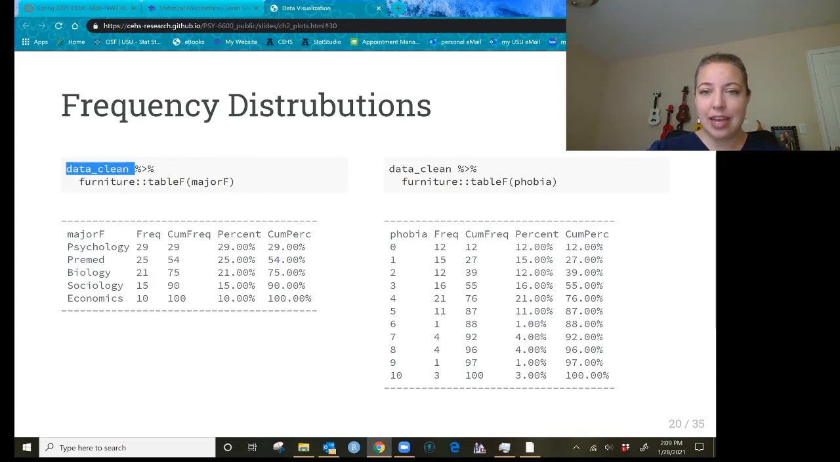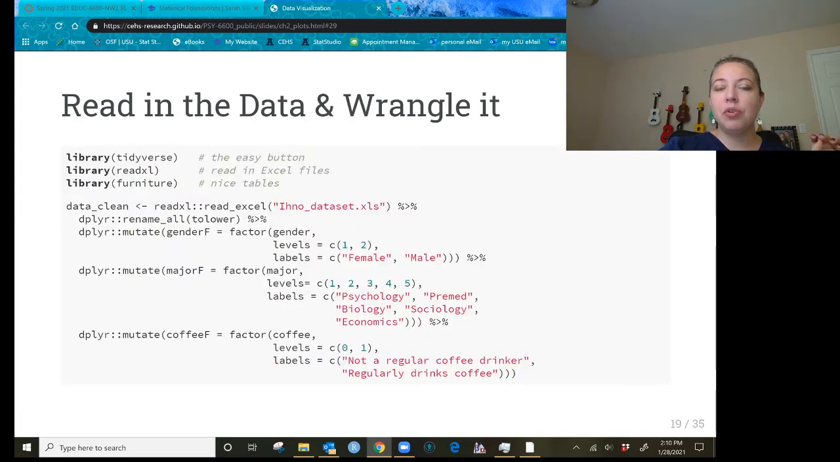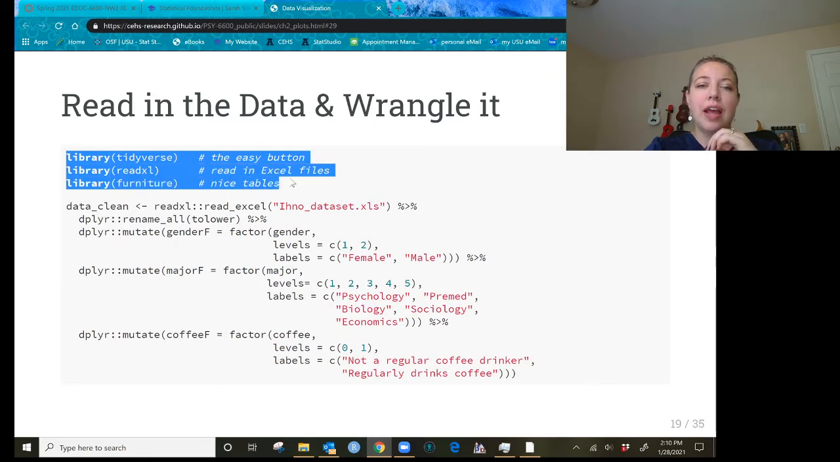So we're almost always going to start with the data set for all of our pipelines. We're going to take a data set and pipe it into a function. Again, we're taking the object and doing a verb to it. So here we're going to take the clean data set, which we've called data_clean, and pipe it into a function called table F in the furniture package. Now to use this, before we only loaded the library tidyverse and the readxl package, but now we're also going to have at the top of our file loading the library furniture.